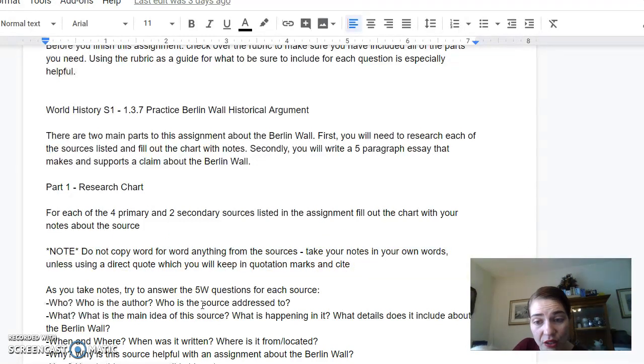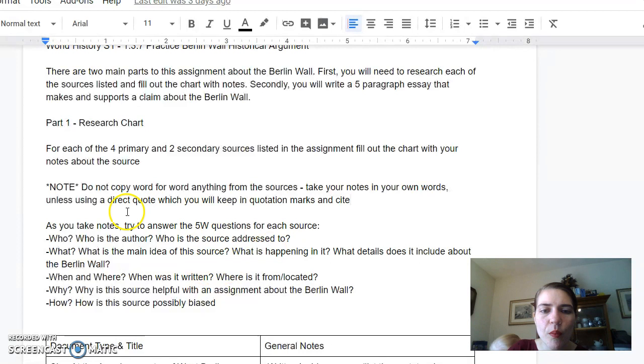You can use direct quotes, but you should not use very many of them. If you do use a direct quote, make sure you use quotation marks and cite the source of what it is. As you're going through this assignment, you're really looking at answering the 5 questions for each source. Who? Who's the author? Who is the source meant for? Who's going to read it or who's going to see it?